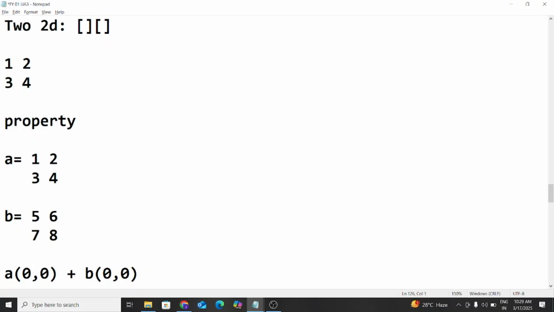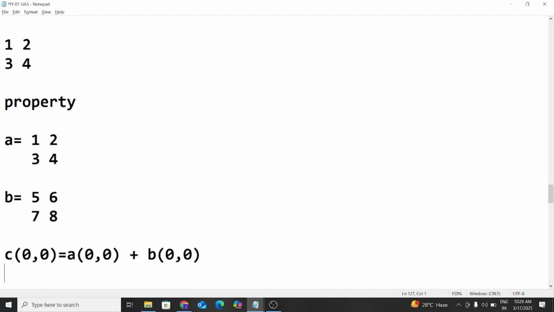So we get a result, for example C of 0, 0, which is equal to A of 0, 0 plus B of 0, 0. What is A of 0, 0? It is 1. And what is B of 0, 0? It is 5. So 1 plus 5, and the result will be 6. So 6 is the first result of matrix addition for matrices A and B at location 0, 0. Is this clear?